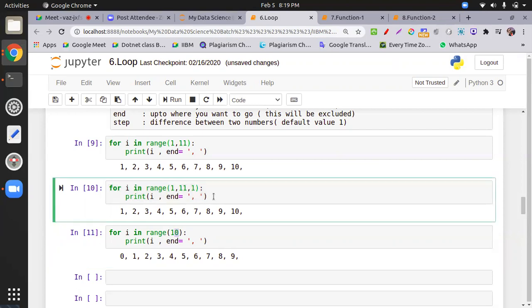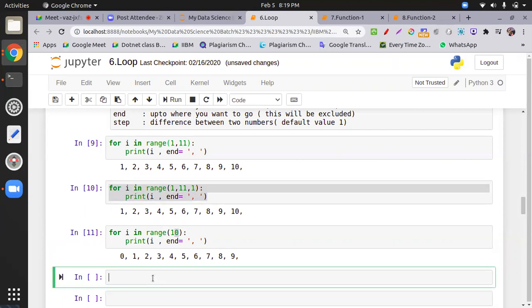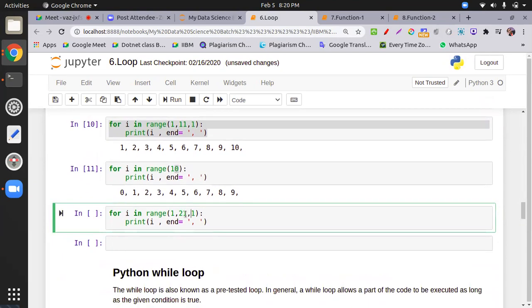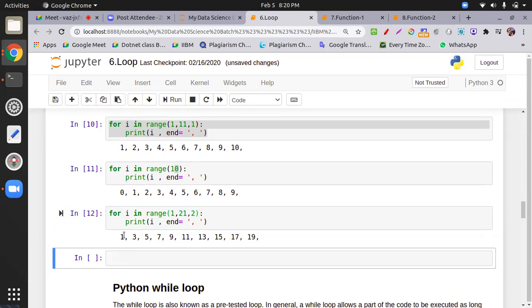So let's see the step size. What happened with the step size? If I am printing from 1 to 21, because obviously it will run till 20, not 21, one step less, and I put the step size 2. Check this thing. 1 plus 2, 3 plus 2, 5, meaning any two numbers will give you a difference of 2.